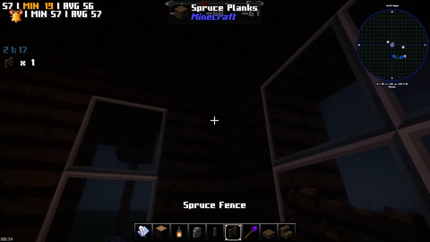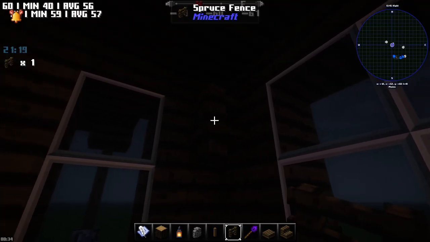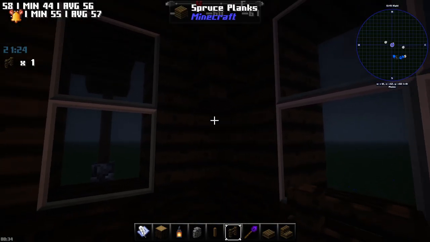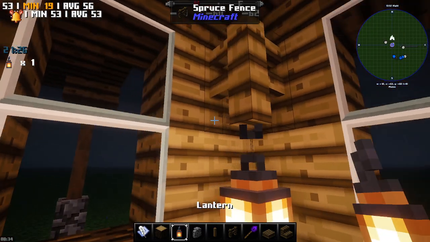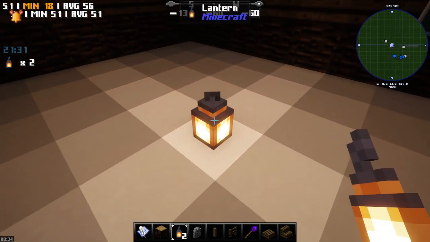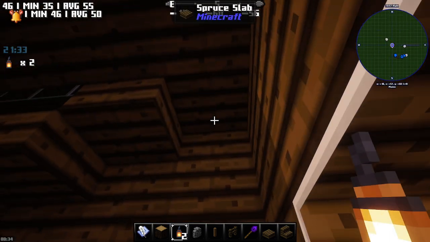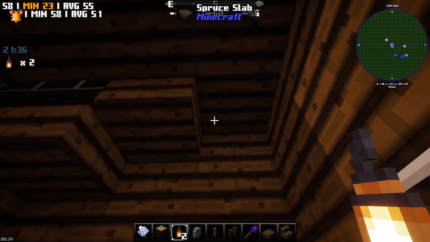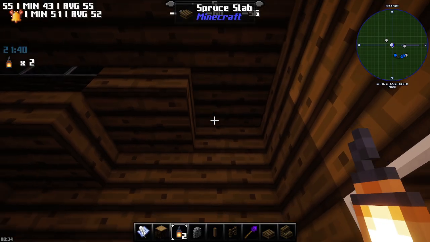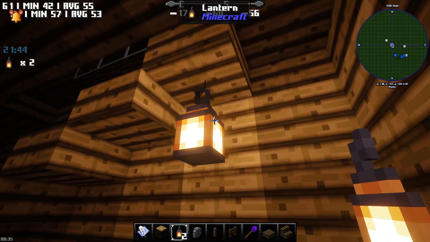You can always do a little something like this. Put a little fence in the corner and have it hang down like that. Or you could do like what we did before and add another slab, or just do this entirely out of a single block of plank and hang it like so.